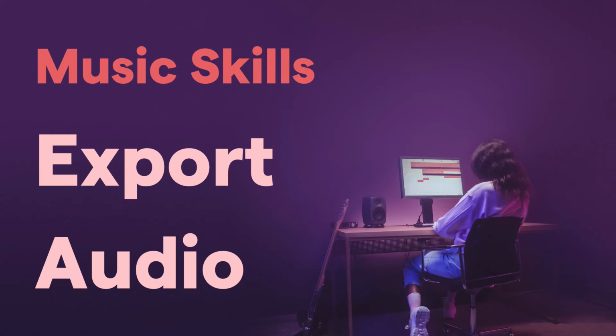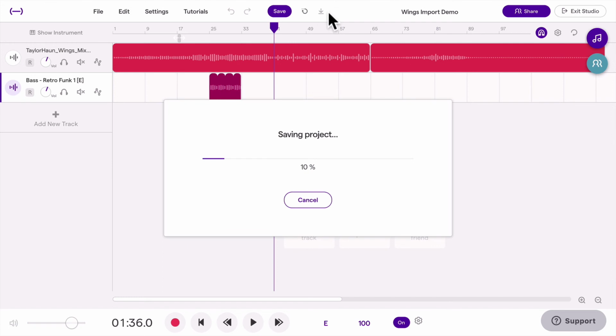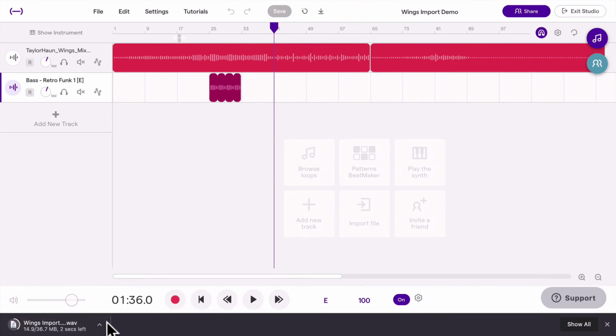If you're ready to export, you'll need to save, and then you'll notice this right here. This download button is going to change, and it's going to say mixing. So Soundtrap is in the background going to do some audio magic to mix and master this project and create an MP3 that you can then download. So it usually takes a minute or two to do that, and then you'll be able to click this button. So now it's done mixing, and I can click this button, and that will download my file.